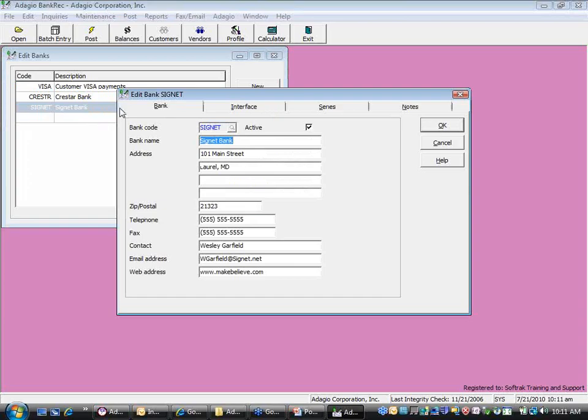There's a number of things that you need to look for when maintaining your bank. The first tab is very straightforward. It contains the information for the address and email and so on, but you can also set whether a bank is active or not. So if you no longer deal with a bank, but you can't delete it yet until such time that all your transactions have flowed through and been purged through the history, then you can choose to simply make the bank inactive so that it doesn't show up in certain areas.